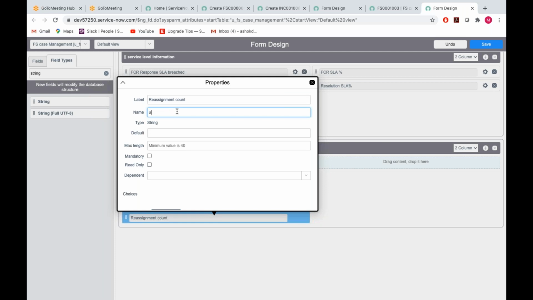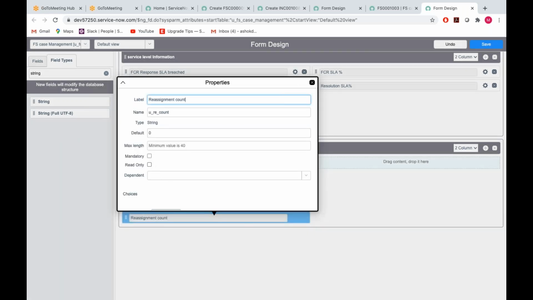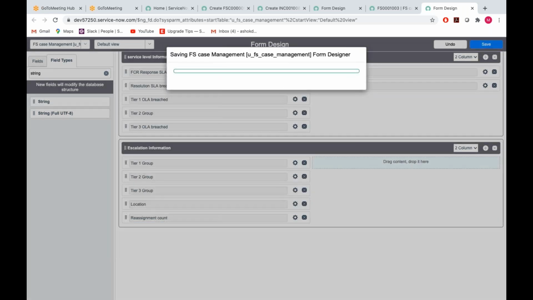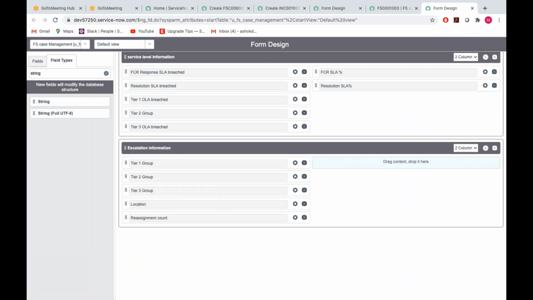Reassignment count, U underscore RE underscore count. Default value is 0 again. Make it read only. Since we are in Paris, something is happening or not, I don't know why the default value is not working. Next, T1 assignee, T2 assignee. So again, reference to the sys user table.